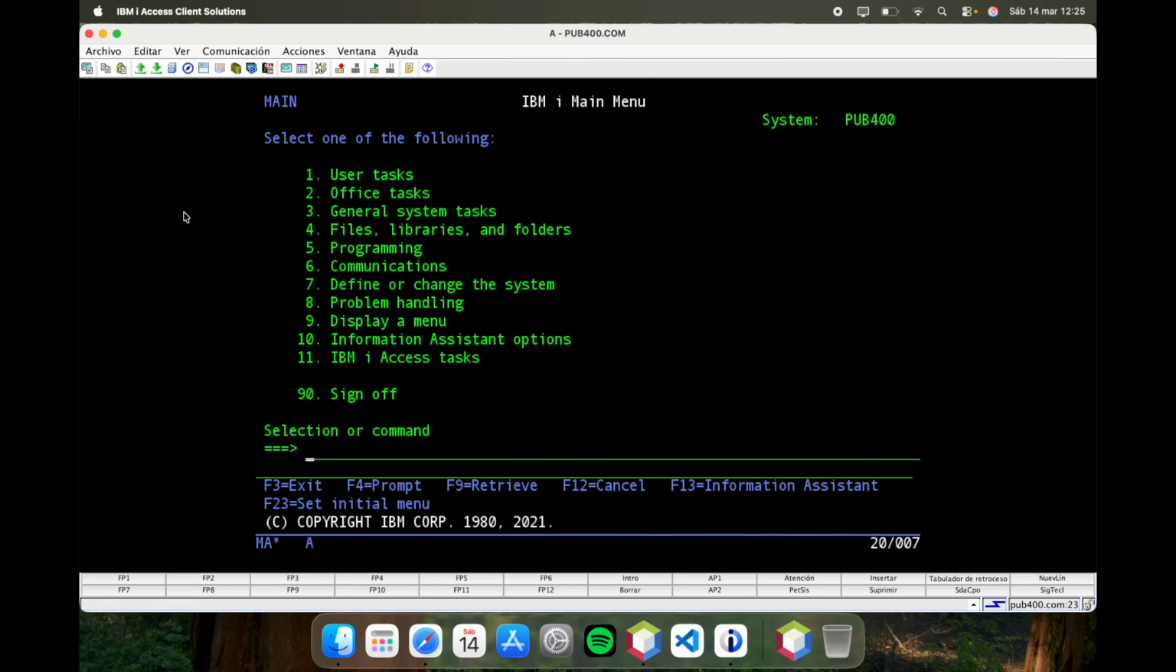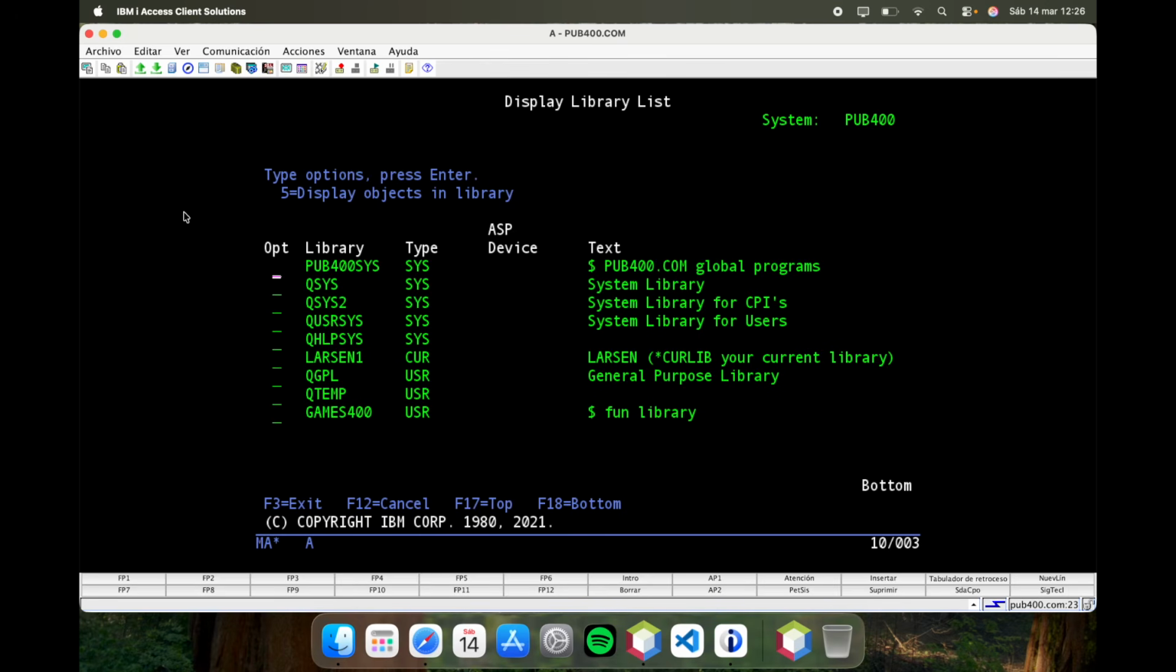Well, this is the main menu of the IBM i. From here, we can run commands directly on the system. For example, we can display the library list using this command, Display Library List. This command shows the libraries that are currently available in the session. Later in the series, we will learn more about commands and how to work with libraries and objects.